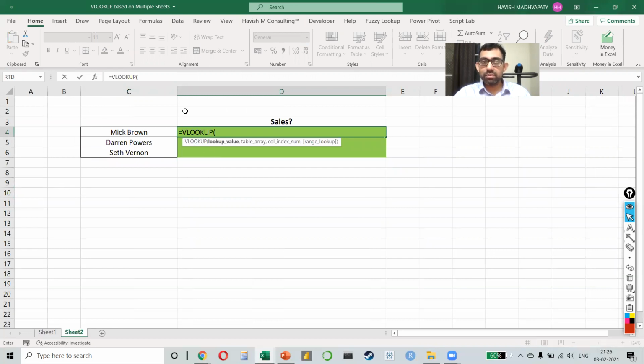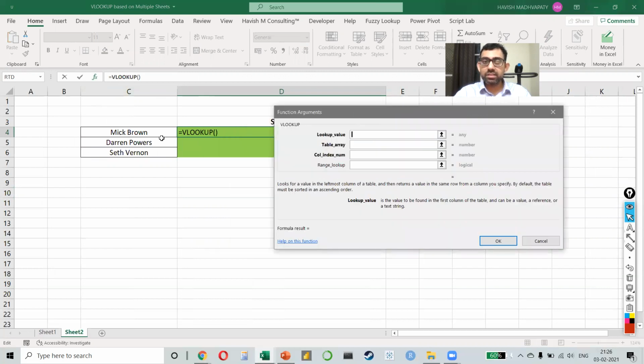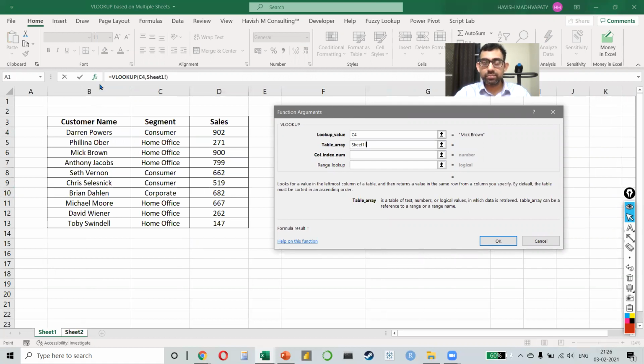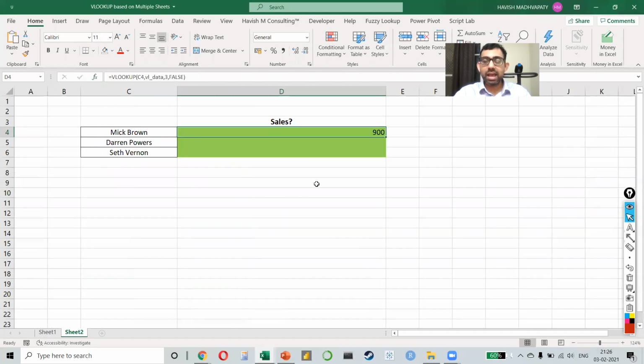So equal to VLOOKUP, click on the FX button. The lookup value is Mick Brown. The table array is on the other sheet, which is B:D. Column number 3 and range lookup is false. And it works.